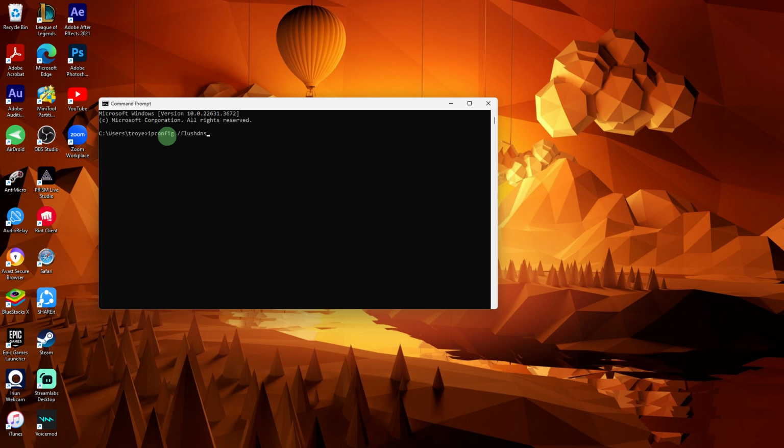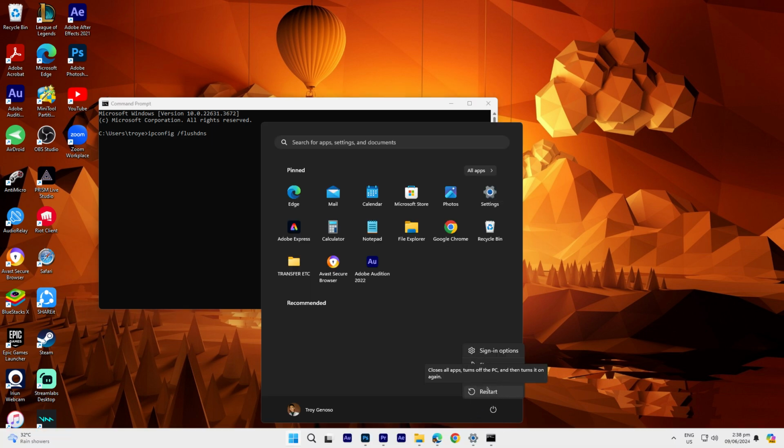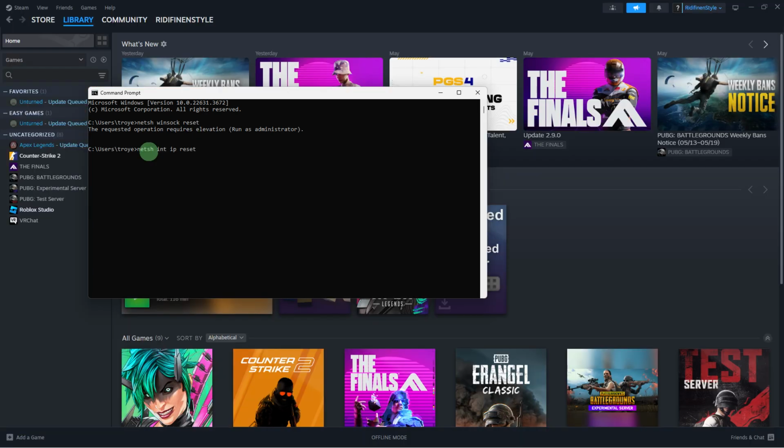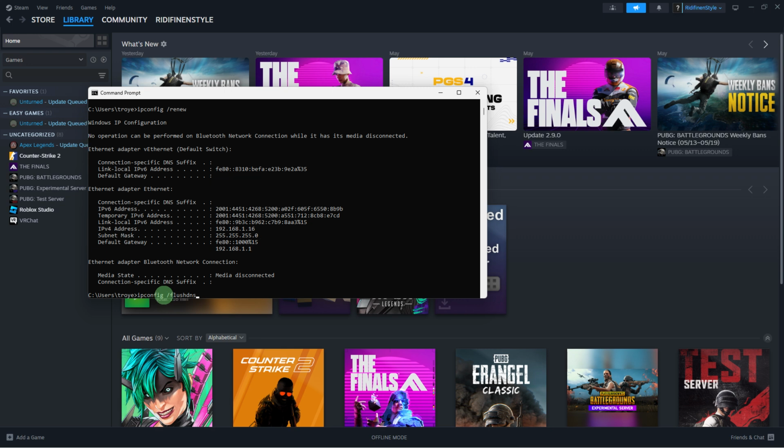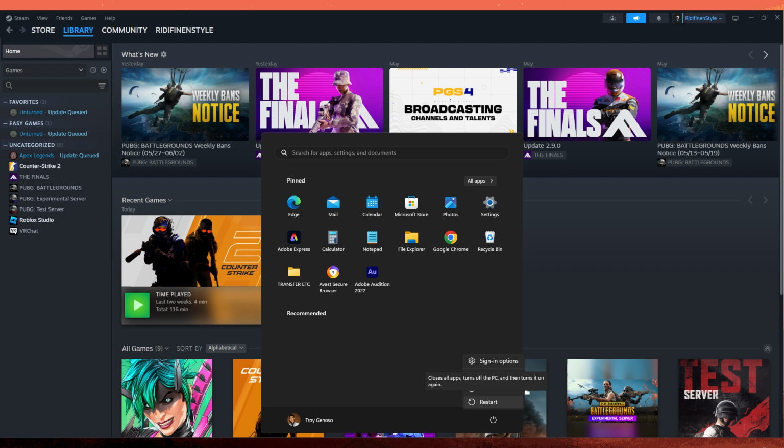Another method, open the command prompt as an administrator. Type the codes and just press enter. Restart your PC and try downloading again. Another method, open the command prompt as an administrator. Then type the following commands one by one, link in the description below, and press enter after each. After you do this, restart your PC and try downloading again.